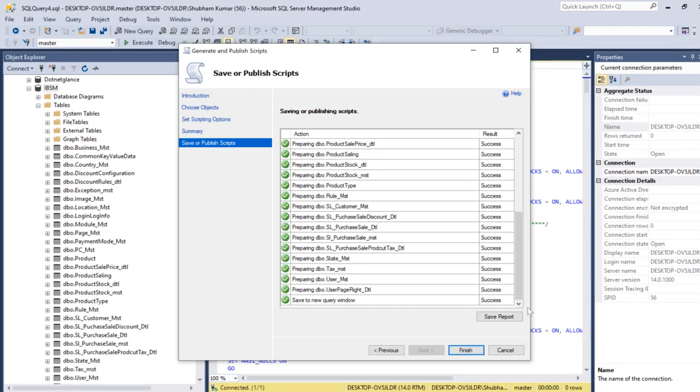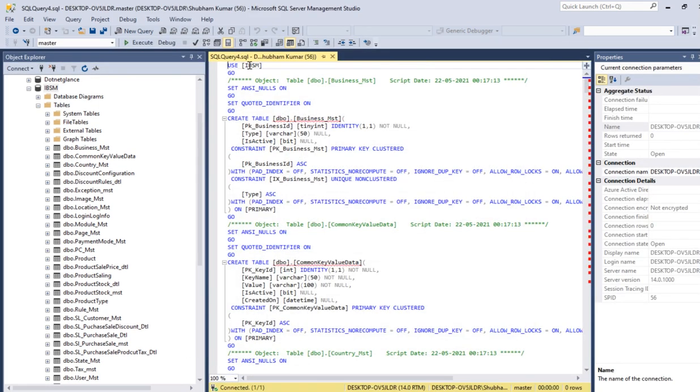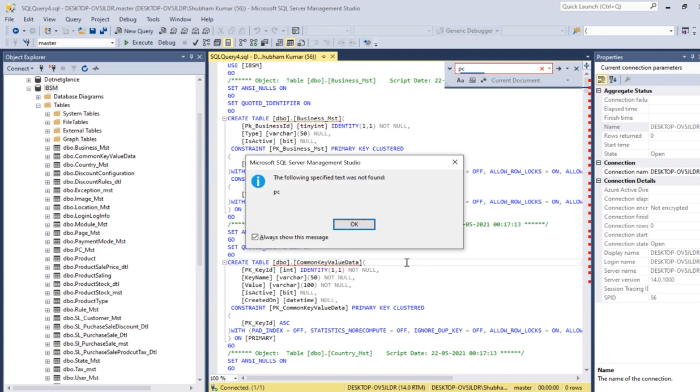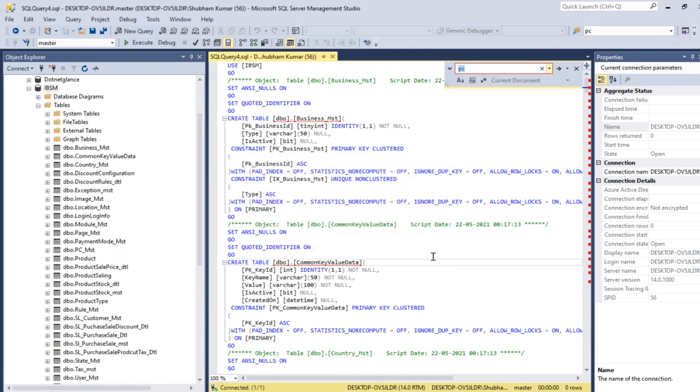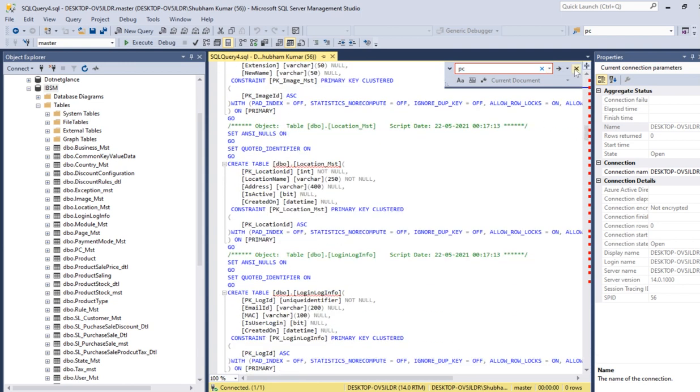So this is the progress, which is completed now. You can see this is IVSM, and the table options are there. As you see, I have not selected the PC table, so there is no name with PC, and you can use this script to create another database or as a backup also, or for any other purpose you can keep it.